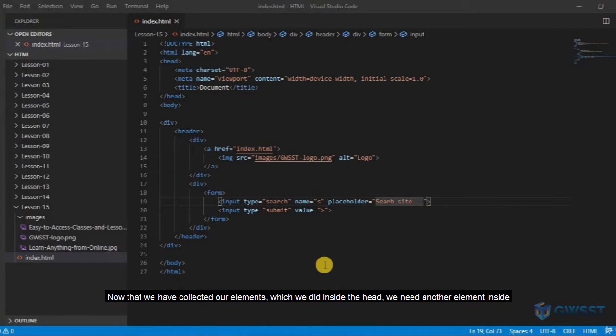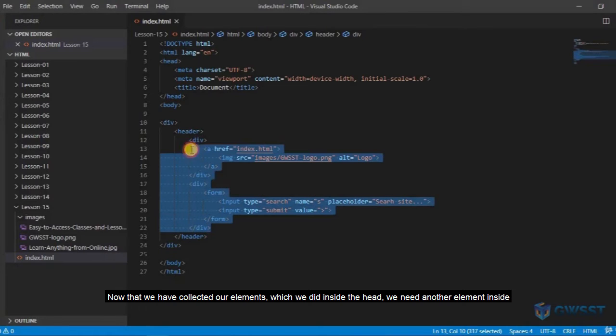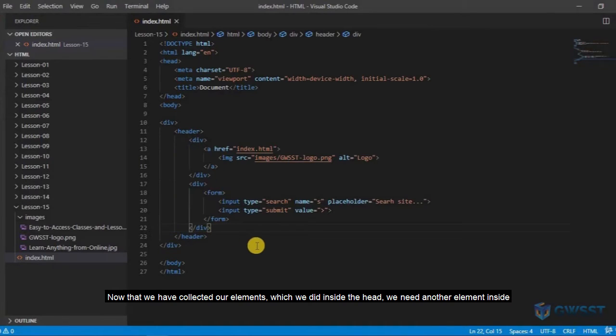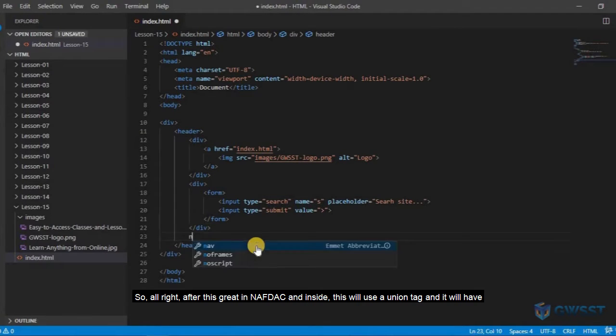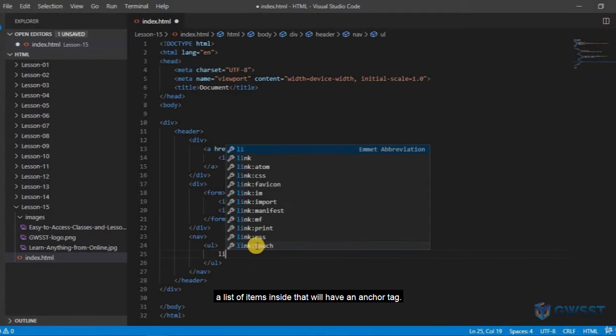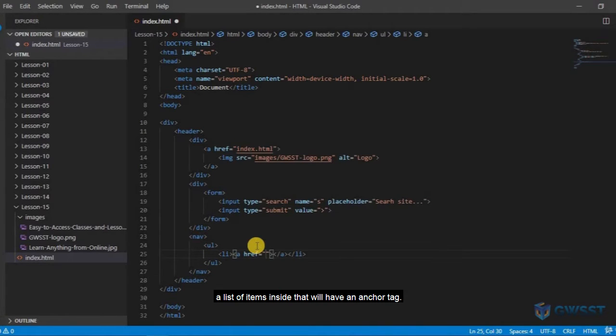Now that we have created the elements which we require inside the head, we need another element inside the head portion, that is our navigation bar. So right after this, I'm going to create a nav tag, and inside this we'll use a UL tag, and it will have a list of items, and inside that we'll have an anchor tag. I'm going to give it a hash right now. It's a blank link, but we're going to fill in items when we are working on a complete website. So I'm going to call this Home, and inside this we'll have About, and then we're going to have Services.